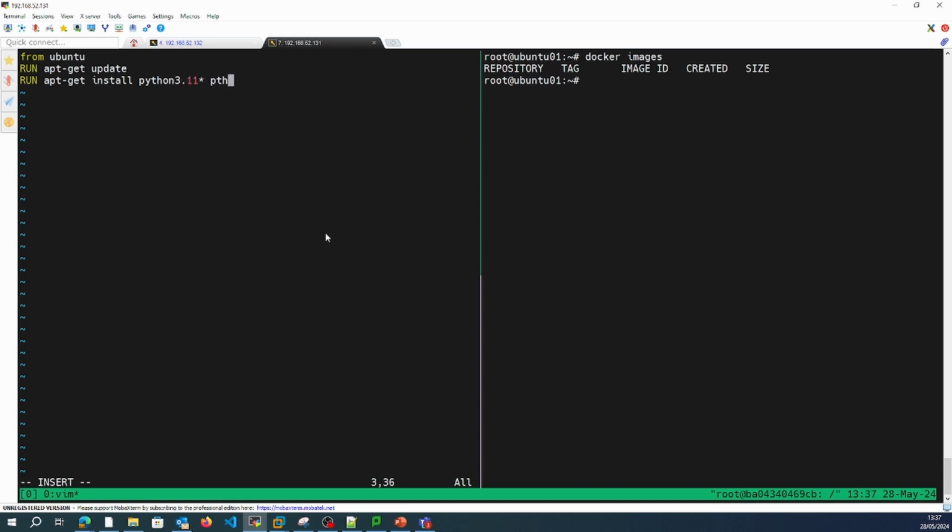Then I want pip on this image, so I need to install Flask first. Run pip install. Then I have to copy all the files which I have specified in the repository in this one, and I'm going to expose the port 5789.